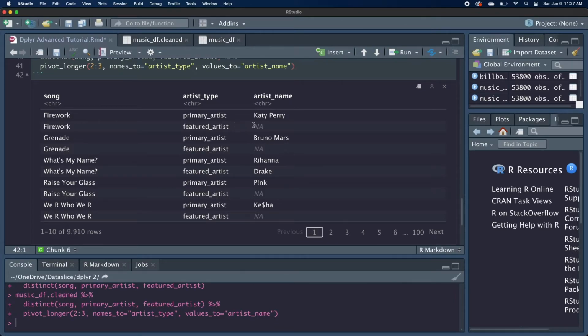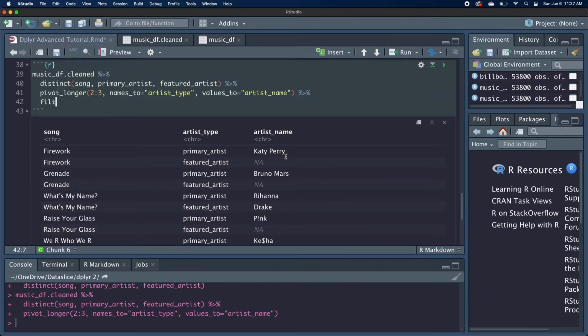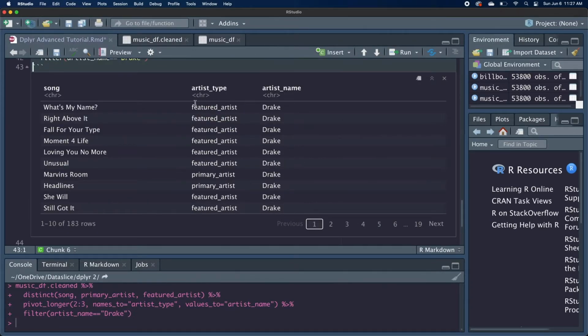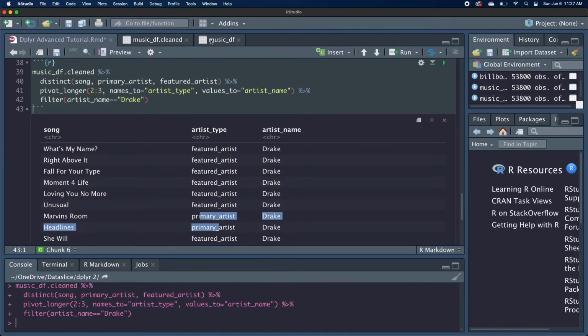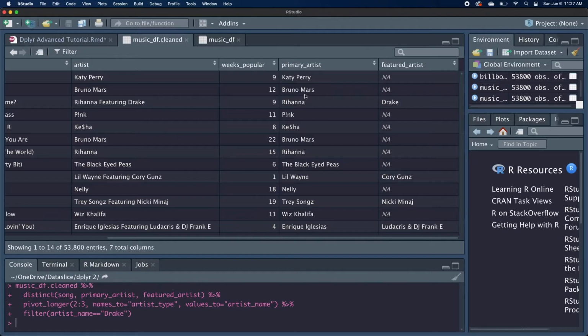So if I go ahead and run this, now we'll have all of our artist names contained in just one column. And if there's no featured artist, it's going to impute the NA. And if you're wondering why this might be useful, well, let's filter for an artist, and let's actually check out Drake. And we can see that there's some songs where he's a featured artist, and there's some songs where he's a primary artist. And theoretically, going back to our old data frame, we could have done a filter to check if primary artist was Drake or if featured artist was Drake.